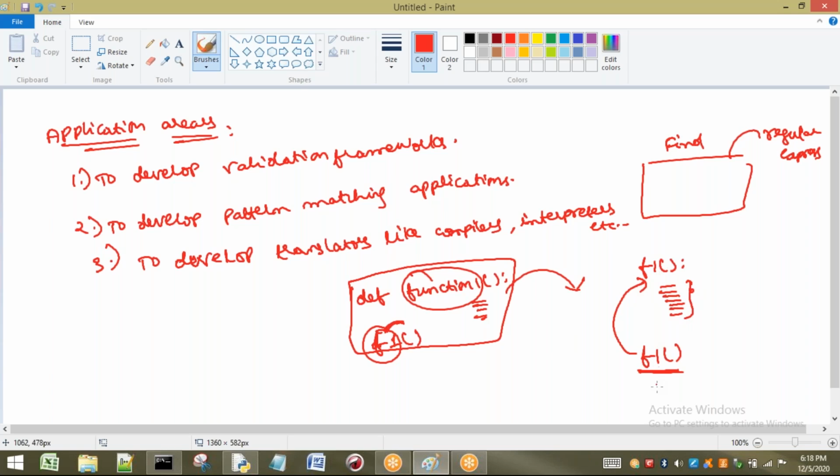Let us consider, instead of F1, I wrote capital F1. So what happens? It will search the whole program. It is not finding it, because small f is there, but what I have written here is capital F. That means initially it is going to search for the pattern. Which type of pattern here? The name of the function. If it is matched, it will execute. If it is not matched, it is not going to execute.